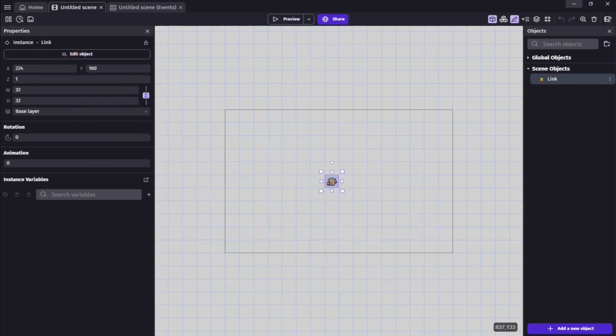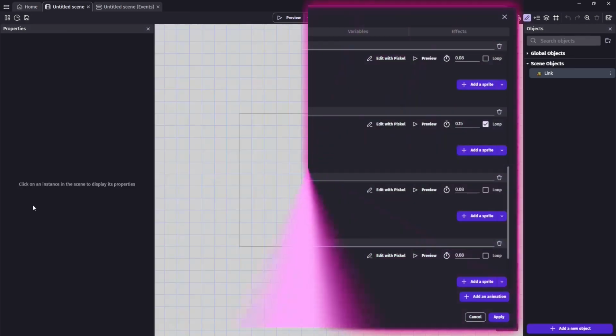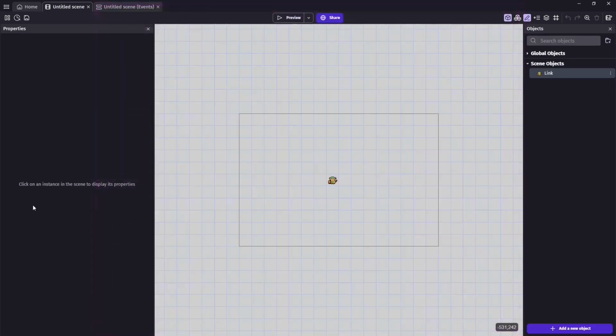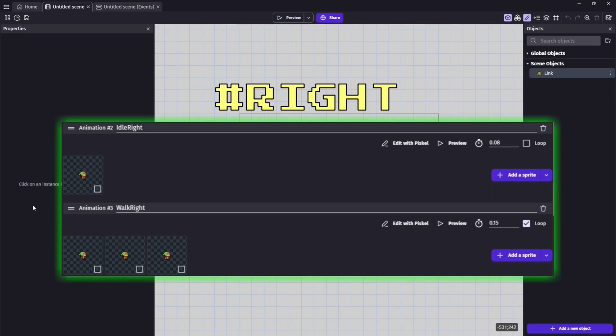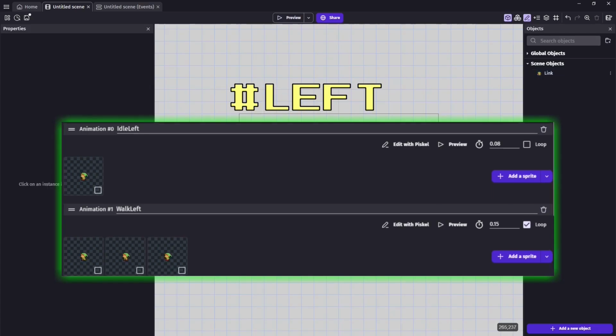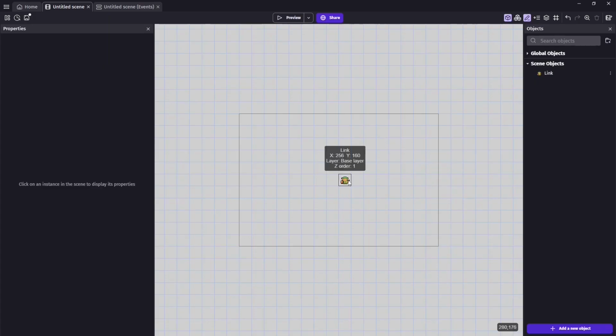So for our first task, let's get our Link object moving around the scene. First things first, we need more animations for Link. Since we're using a top-down movement system with 4 basic directions, we'll need a total of 8 animations. We've already got down idle, so next up is down walk.